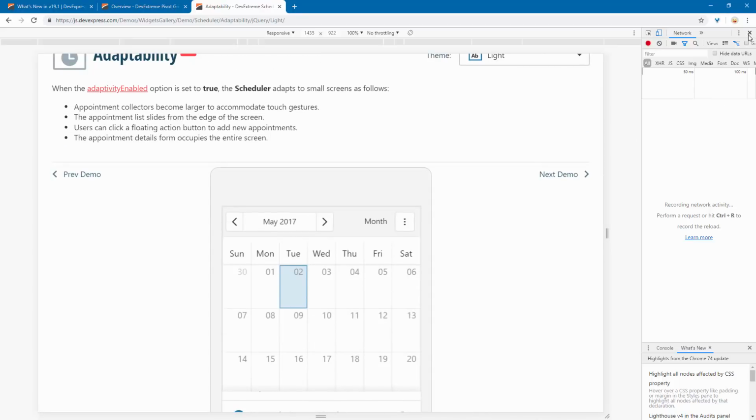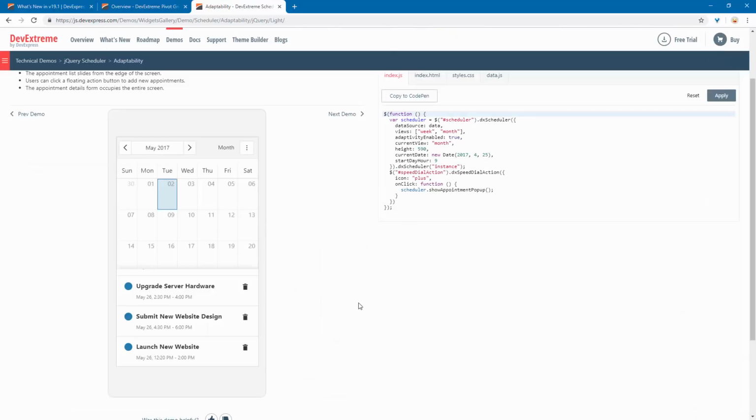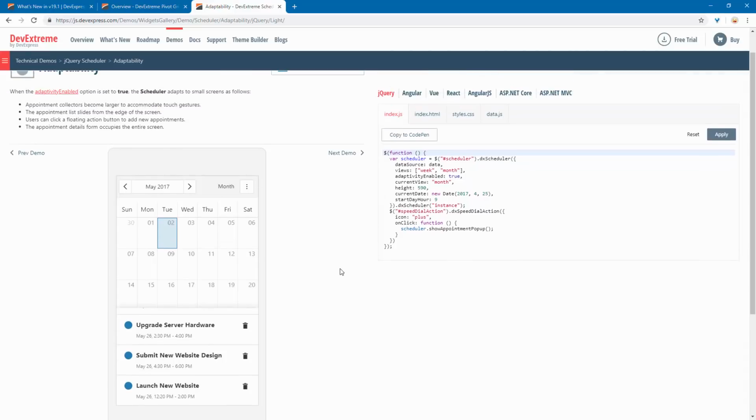So let's go back to the regular view here. And as you can see, the floating action button along with the appointment list that pops up at the edge of the screen really makes a great experience for your mobile users. So you can start taking advantage of that with the 19.1 upgrade.